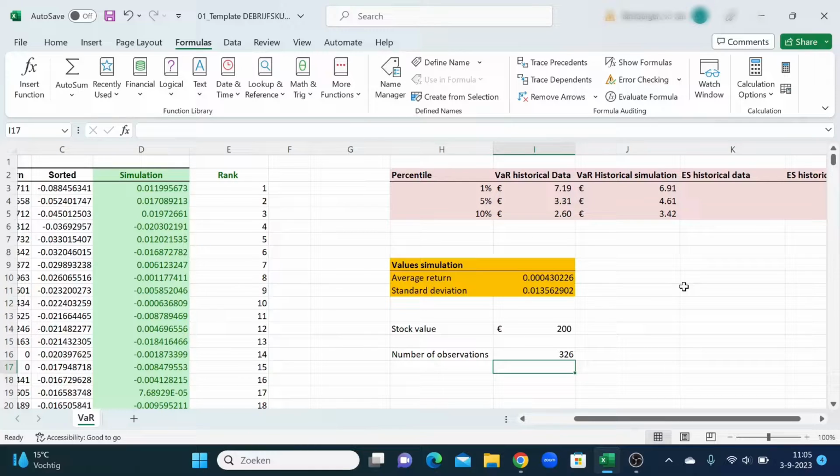Once we've done this, we now want to know what 1% of this 326 is. And we can simply do this with our calculator. And then we see that 1% of 326 is 3.26, of course. This means that these 1% baddest outcomes are until rank 3, because we round down. So 3.26 we round down, and that means that until rank 3, these are our 1%. So these three are our 1% baddest possible outcomes.